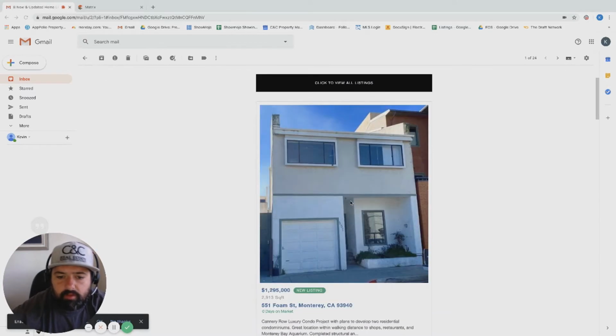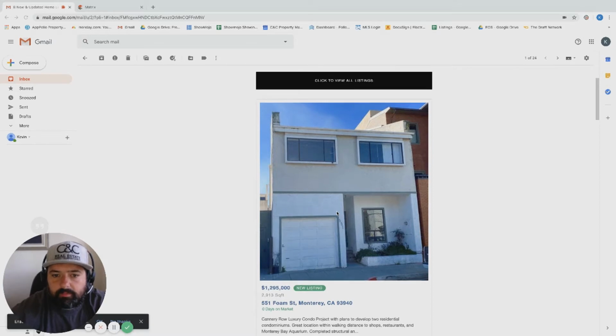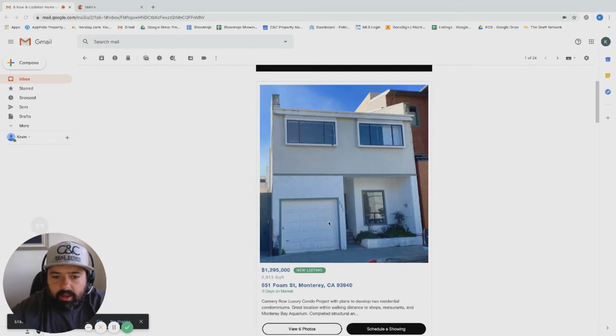So starting off, we have 551 Foam Street. This is actually a commercial mixed-use building that's been gutted and turned into a high-class condo. It's pretty much in the raw. It needs to be completely put back together.